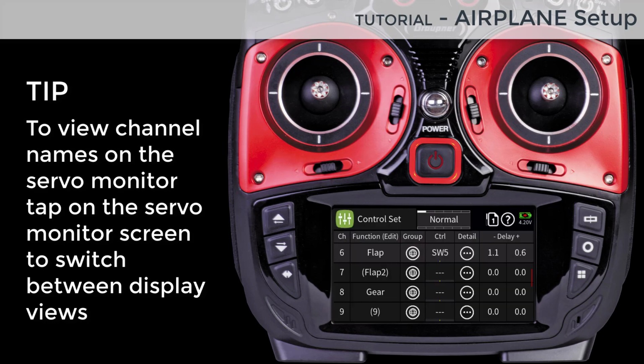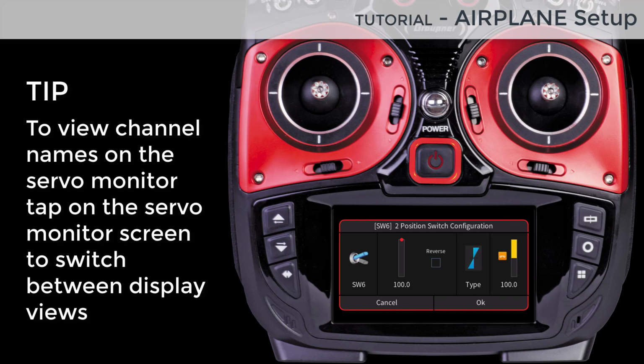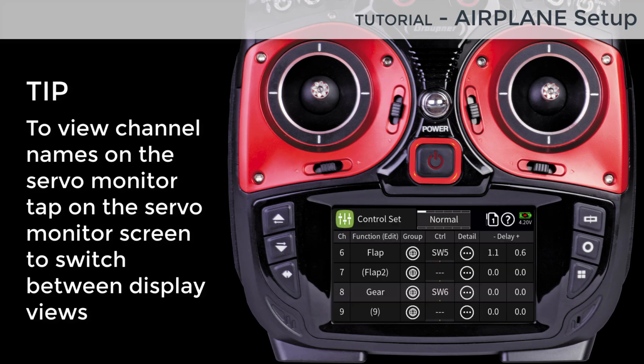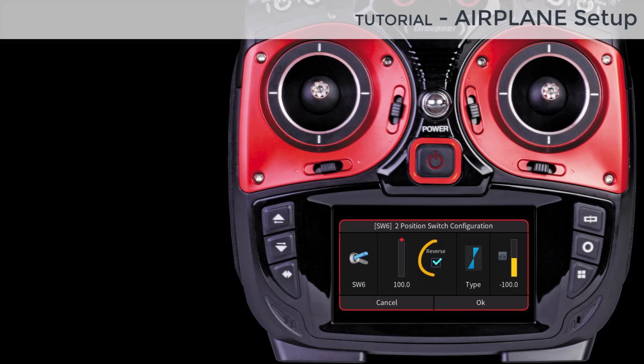Next step is to assign a control to the landing gear by tapping on the Control field. Let's use Switch 6, which is a 2-position switch. In case you need to reverse the landing gear direction, you can do this in the Servo Set menu where you reverse the channel, or you can edit the switch and reverse its direction.